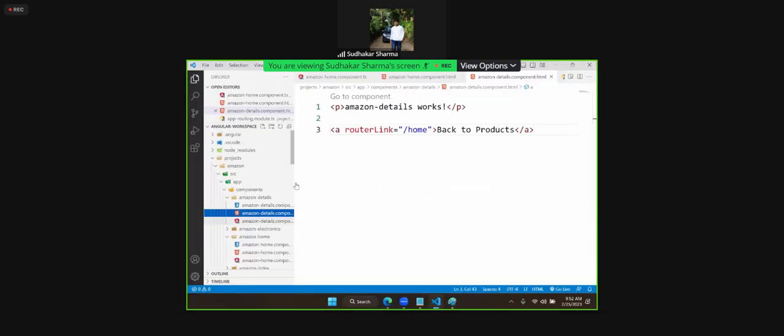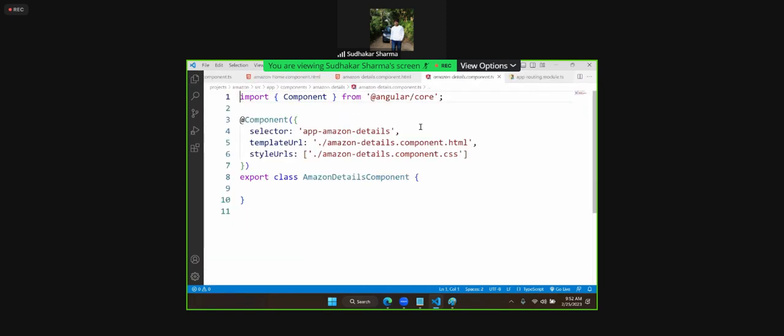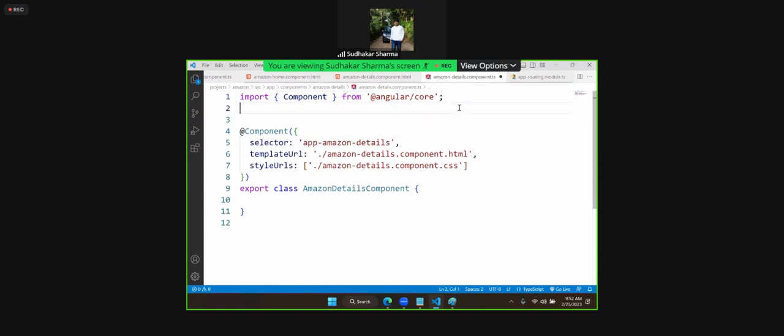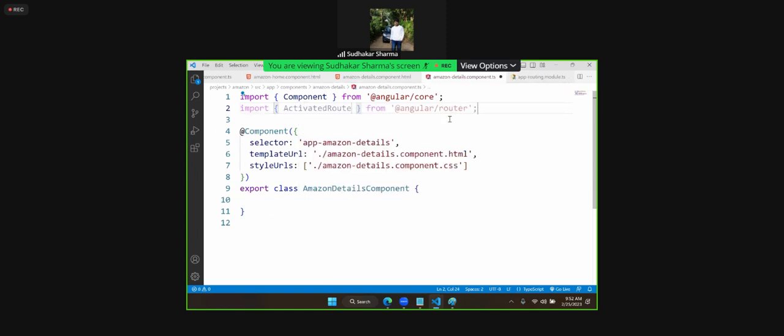Now let's go to the details component TS file. In the details component TS file, we have to collect the parameter. How to collect the parameter? You need to import ActivatedRoute. ActivatedRoute from which location? From Angular router, we have to import ActivatedRoute.